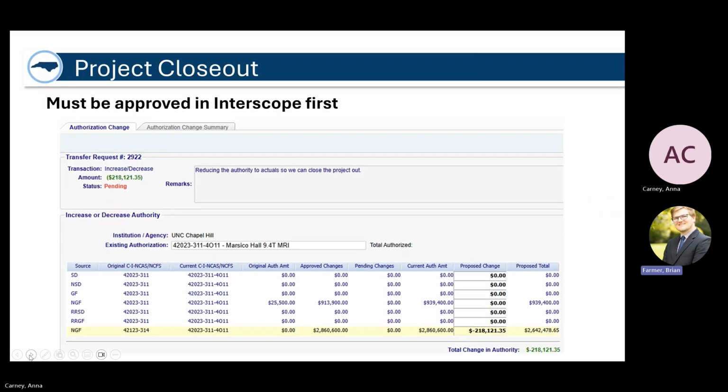A common reason to transfer is when you're closing out a project. Again, making sure that if you're closing out a project, those steps are completed in Interscope at the same time as you're submitting them in IBIS. In this case, it was reducing authority, so making sure that you're requesting that transfer, your request to the increase/decrease request in Interscope at the same time or before you're submitting in IBIS.